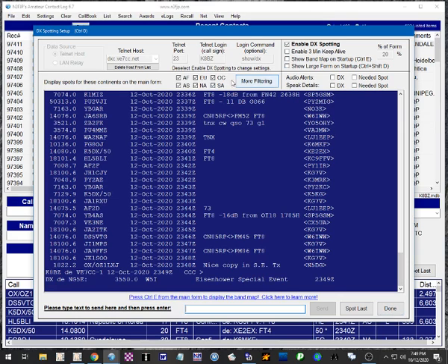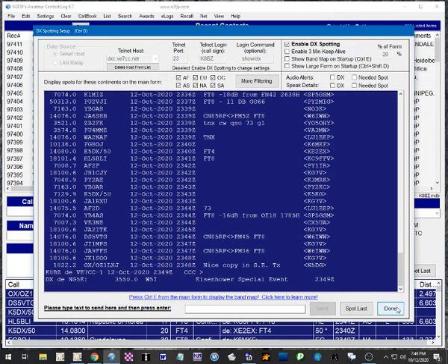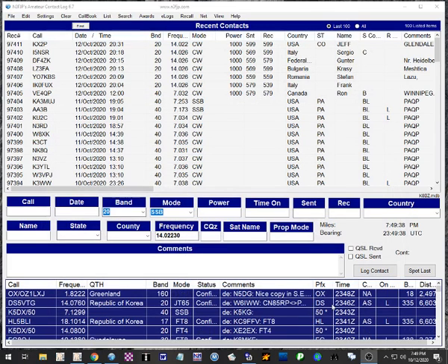We won't put any filtering in. In fact, let me remove any filters. No filter, okay. We'll talk about filtering in a minute, but we'll just take a look at what happens when you enable DX spotting. In order to take full advantage of DX spotting, you need to have your rig interface operating. And that's why we went over that first before we got into DX spotting.